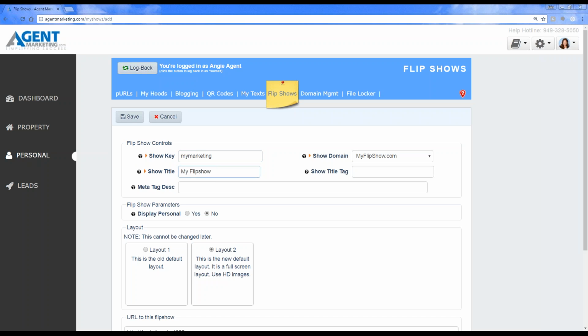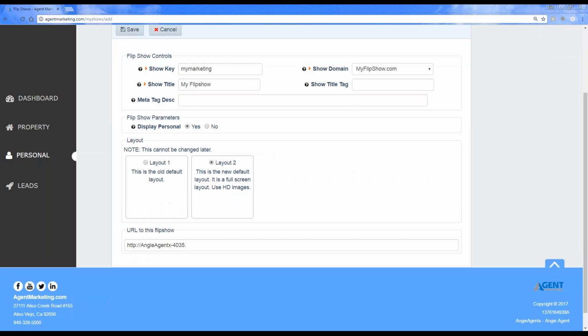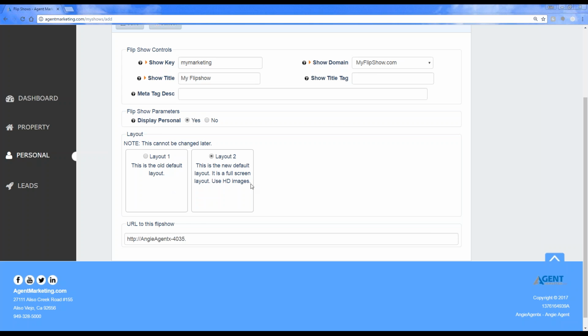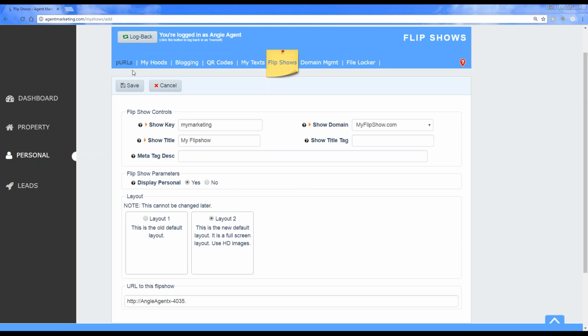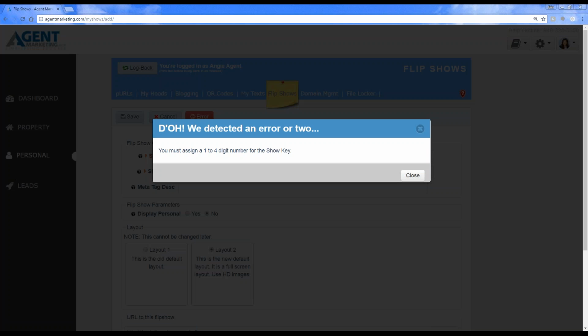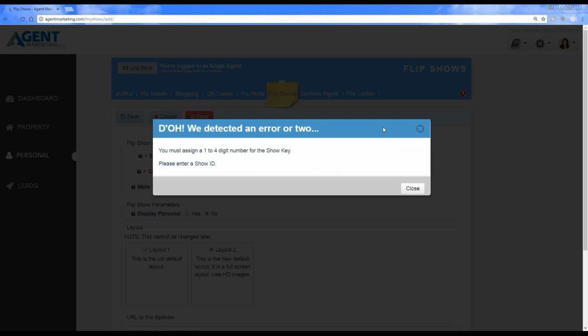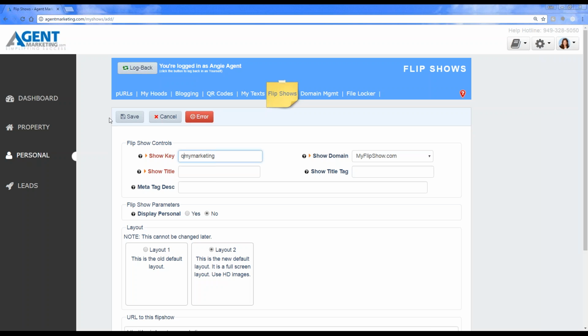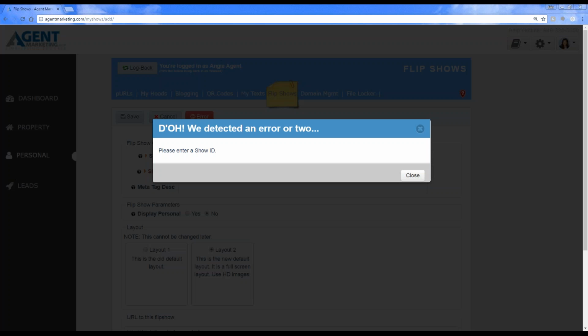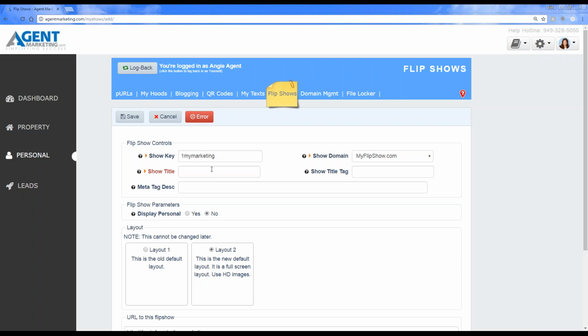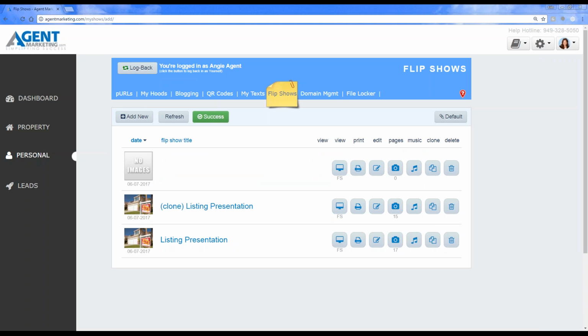And then you can choose to have your personal info displayed. So I would choose yes. And then you can choose to do our layout 1 or layout 2. So once I have that done, I can click on save. Oh, so I have to do, let me see what that said again. We'll do 1. All right, so I forgot to do flip show. All right, hopefully now it will let me save it. So now I have this in here.